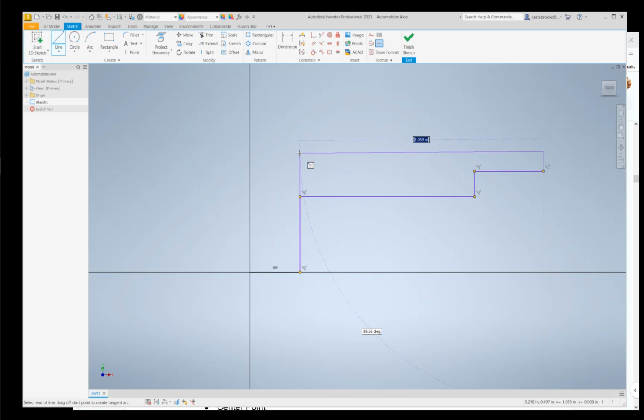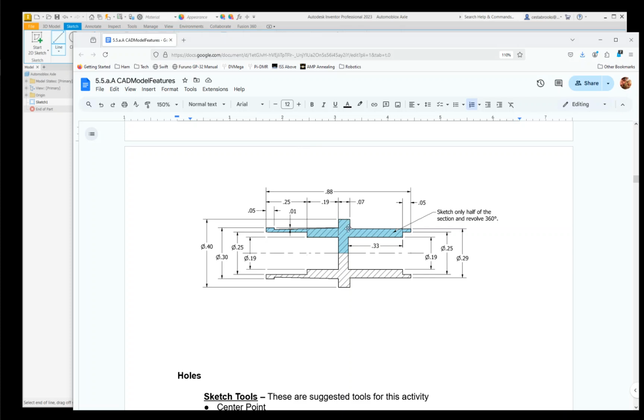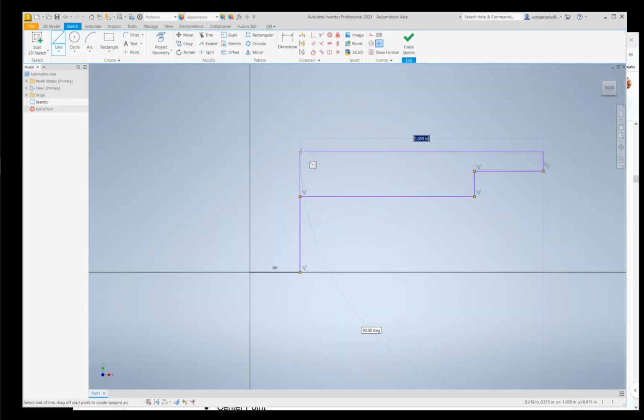If you end this line here, notice the endpoint is going to be coincident with this point down here. We don't want that. If you look at the sketch, those two lines are not collinear. So we need to stop that line short of that. Then we can go up a little further over.